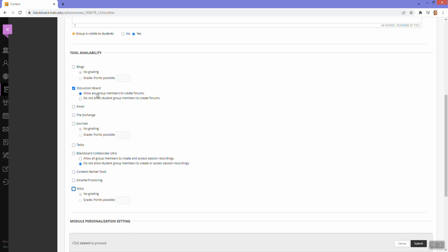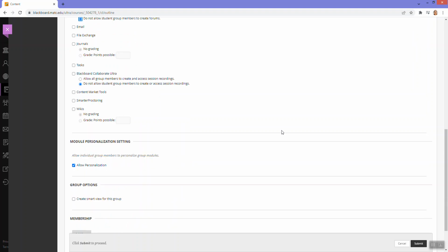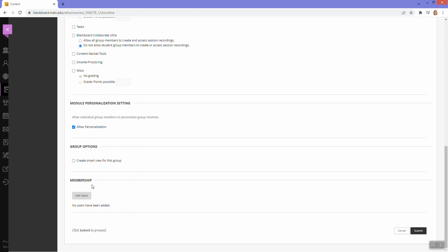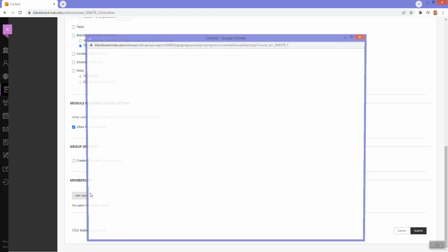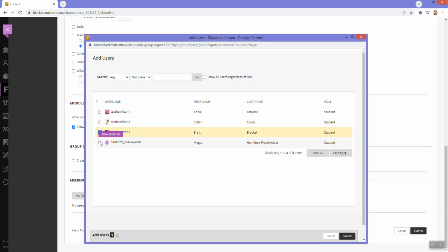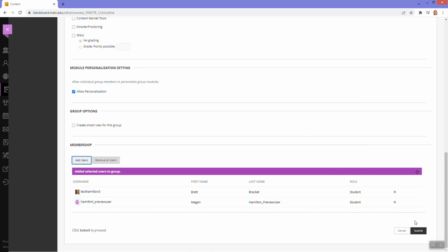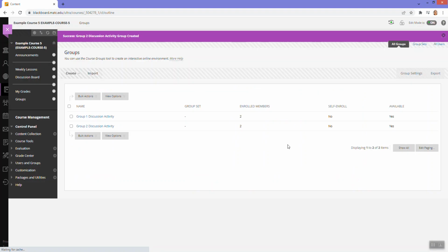And here, notice that if you use the default setting, they can create their own forums. I'm going to create my own forum, and it's going to be a graded forum. So I'm going to elect do not allow student group members to create their own forums. Okay, and then under membership, click add users, and then choose the students who will be a part of that group. Click submit, and then click submit at the bottom.